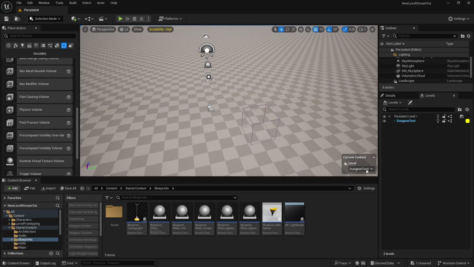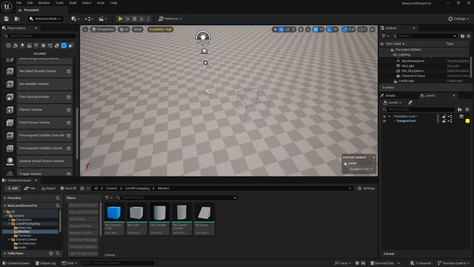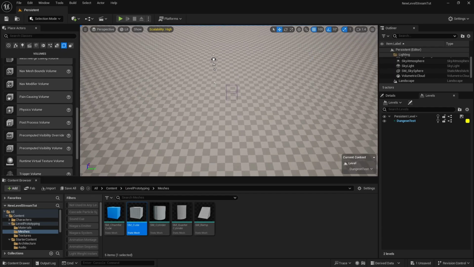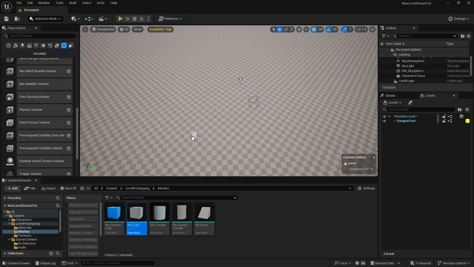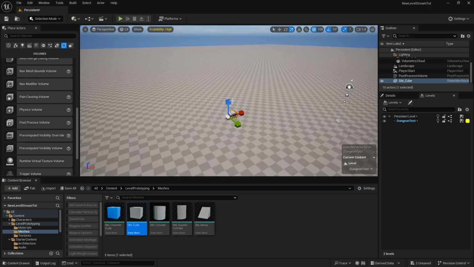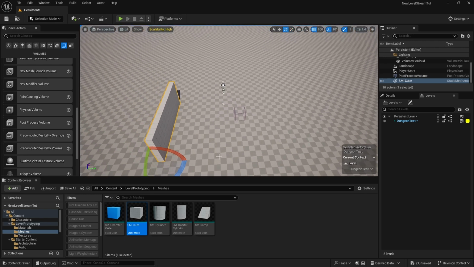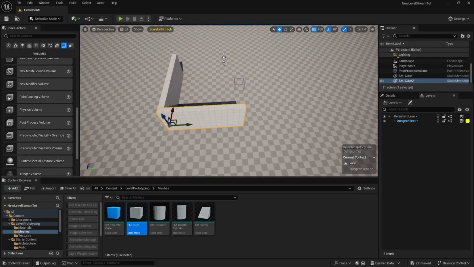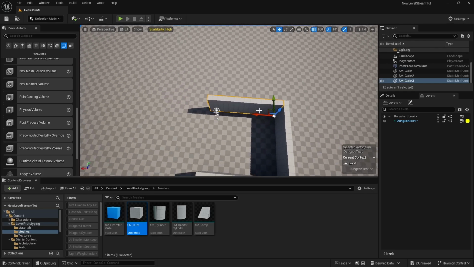Now that we have our current context, we can make sure we're in our dungeon level, and then we can start building our walls of our first room. I'm going to set my snapping to 100 and my scale to 1. It really helps with the building out process. And just kind of scale and drag around. I'm just going to whip something up together real quick. It's not going to look all that great probably, but just to get the point across.